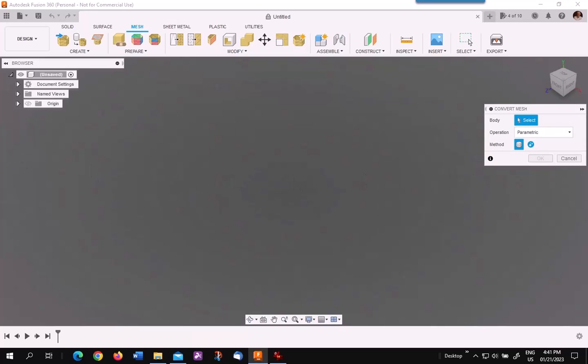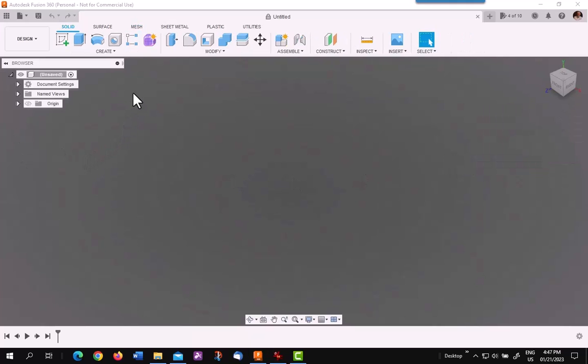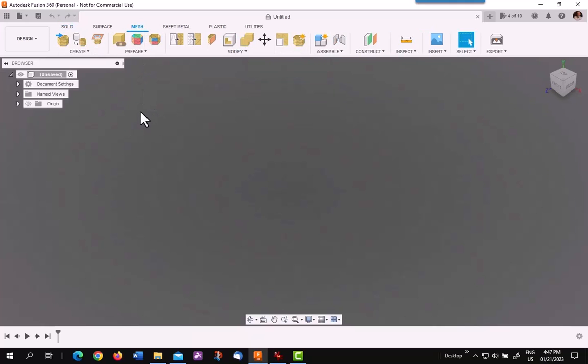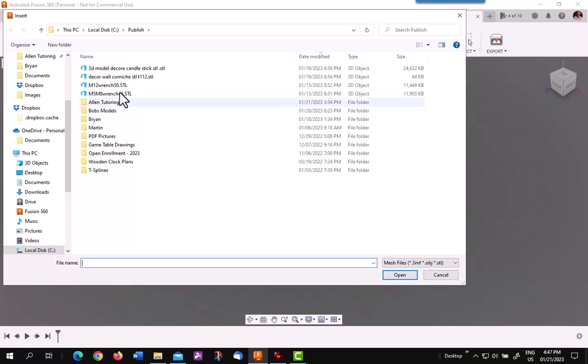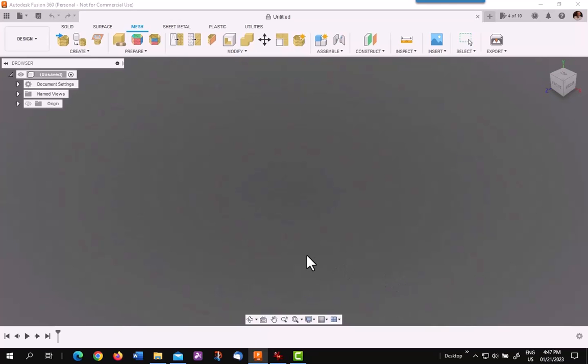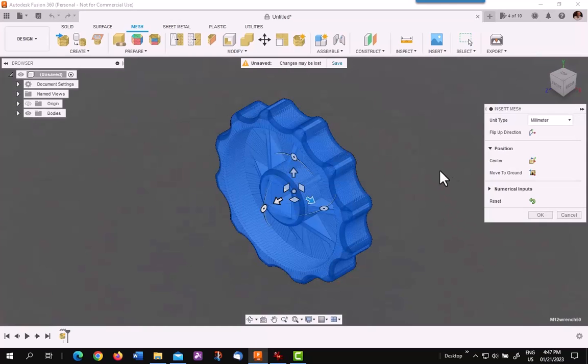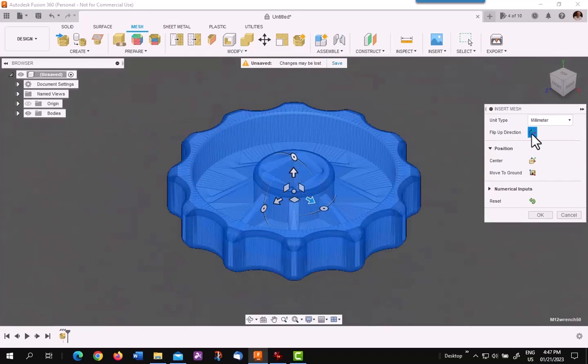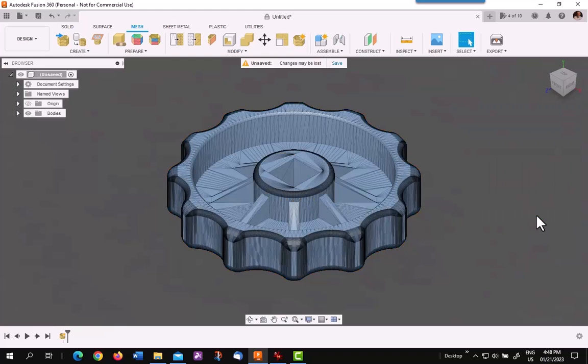So let's get started. The first thing we'll do is bring in the mesh or the STL file. Insert mesh, and I'll pick up my model STL file and open. As it comes in, you want to orient it as you want. I'm going to flip mine, and then I want to center it on the origin and also move it to the ground and say OK. Be sure your units are right at this point.